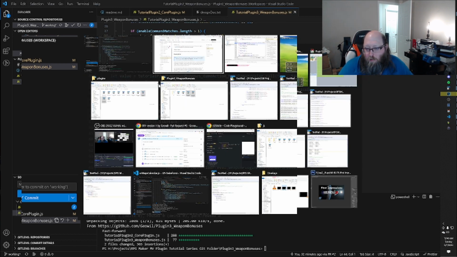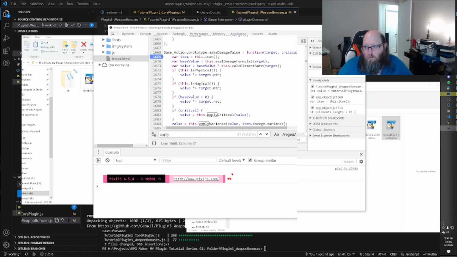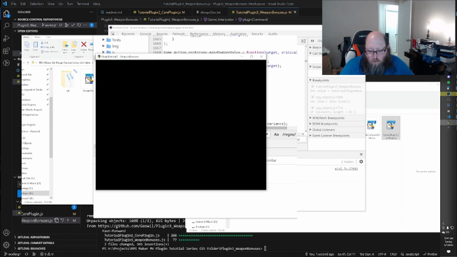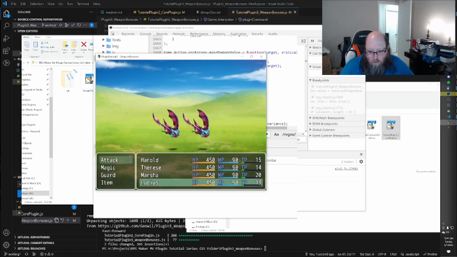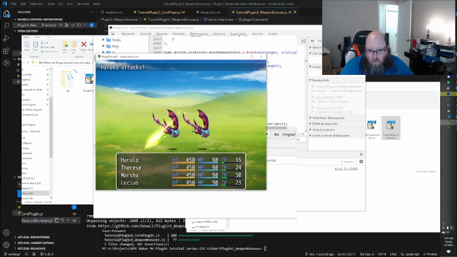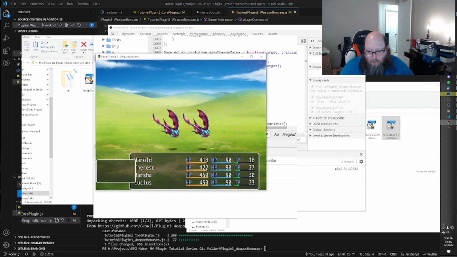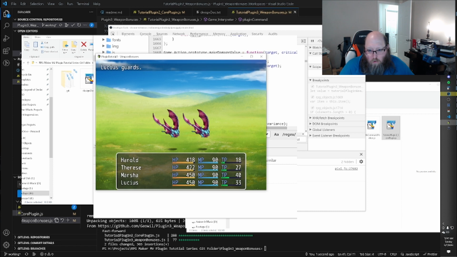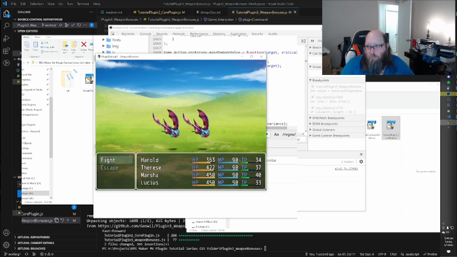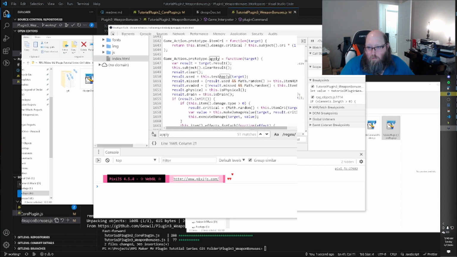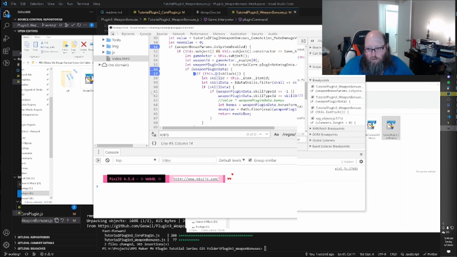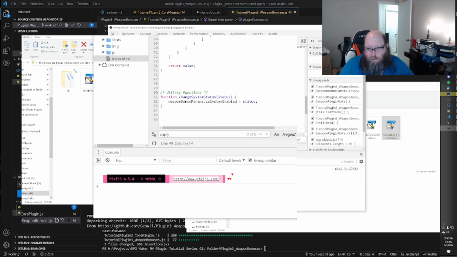Let's try this. I think this is going to work. Okay, see what happens now. Damn it, Harold missed. Okay, well, we're not throwing errors this time, which is good. So Harold did 44 damage. So I'm thinking at some point we're missing something in here. Yeah, it seems like we're just returning normal damage at that point.